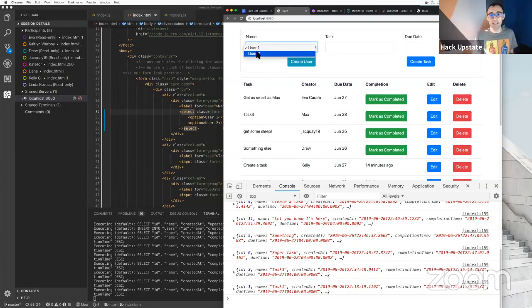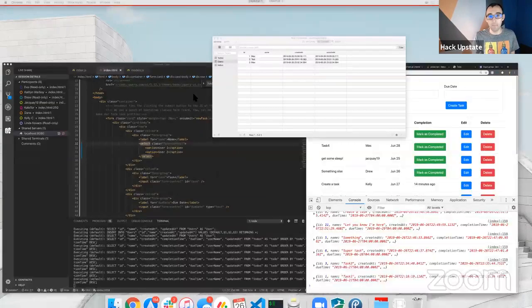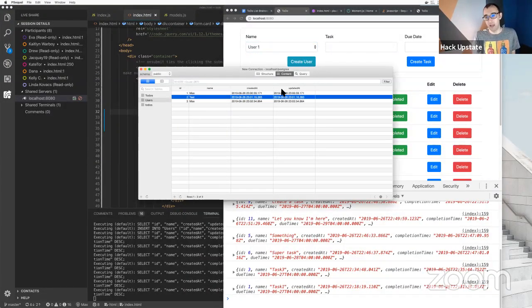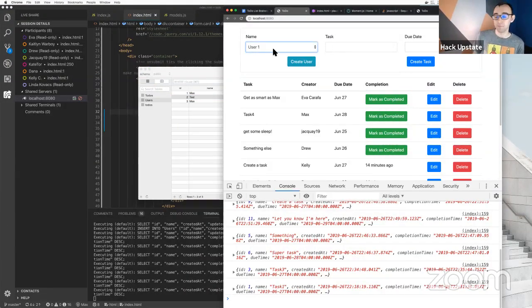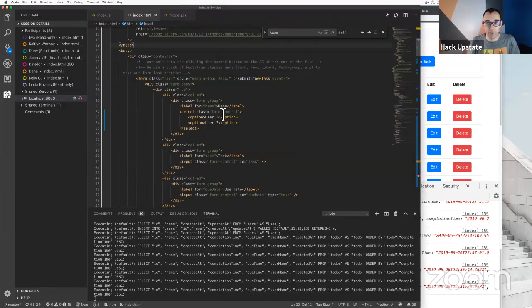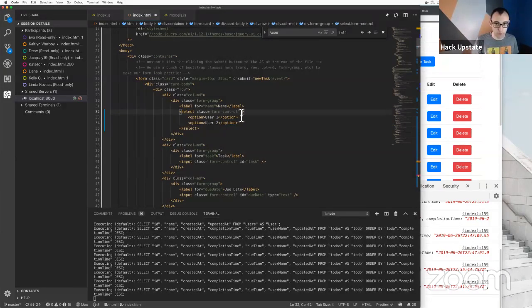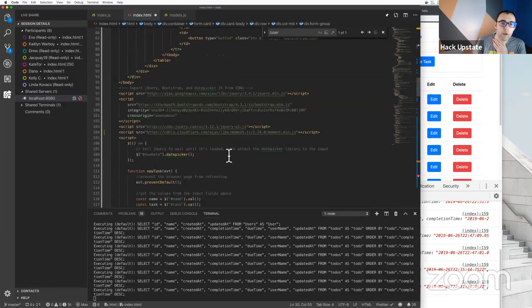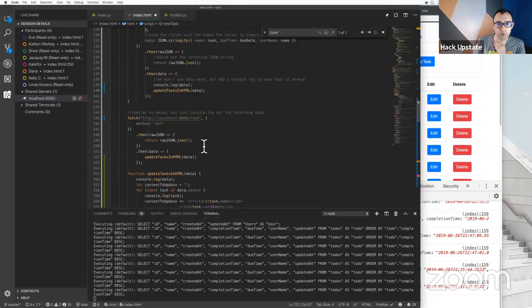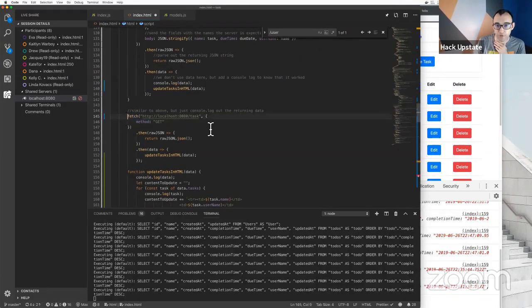What's in our database is me twice and a test as well. So let's get that showing up in there. So in our select, I'm going to do an ID, and our ID on the select is going to be user select. And then we already have some code running. So when the page first loads, go ahead and do a fetch to get all the task information.